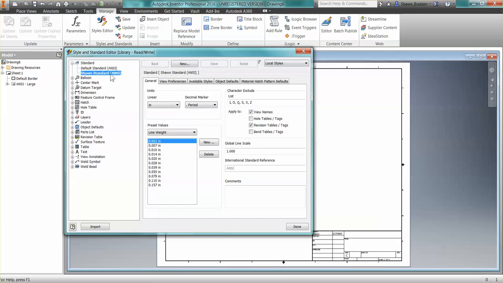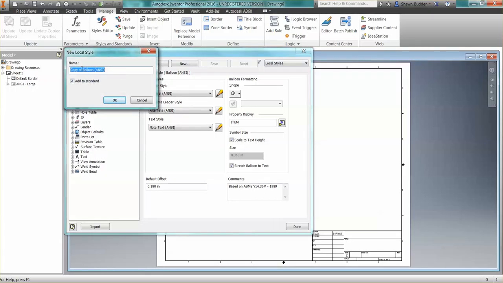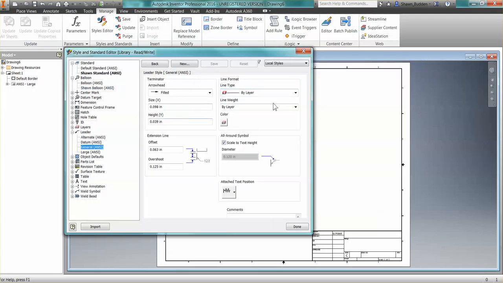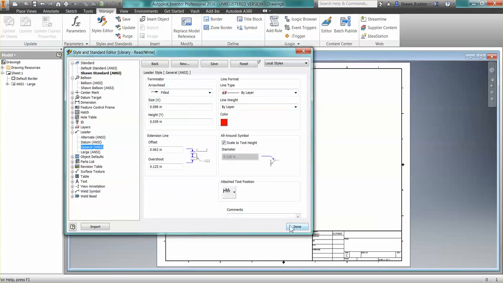Now, everything that you want to change, we're not going to go through every single part of this because it all works the same. So, for instance, if you wanted to change the way the balloons reacted, then you would go ahead and make a new balloon style. And then I'd give it a unique name. Sean Balloon, based on ANSI standards, okay? So if I make that one my active one, then I can edit anything that needs to be edited, like make a simple change, maybe it needs to be red. Okay? Anytime you make a change, make sure you hit save.